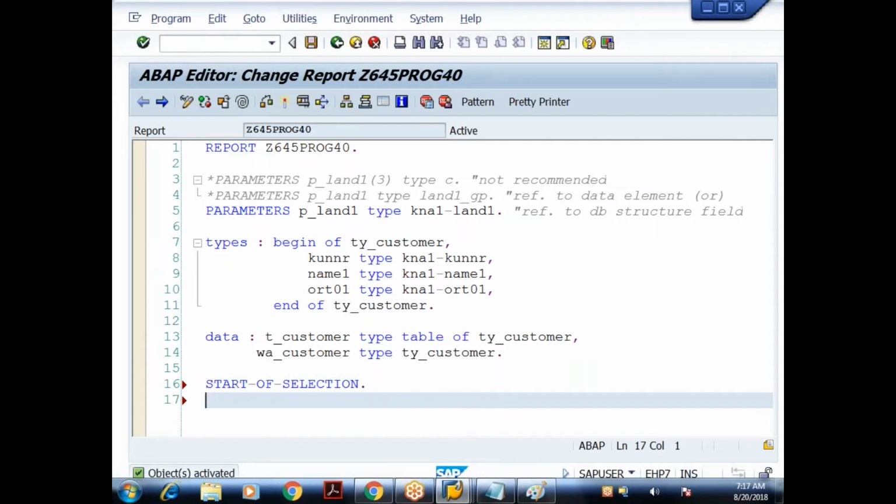But instead of directly writing the select statement, I'll try to modularize my program. I'll try to break the program into individual blocks. So instead of writing the statements in sequence, I'll put it in a subroutine. So how to call a subroutine? Already we know PERFORM. I can give any subroutine name. Let me give a meaningful name. So I'll say perform get_customers. Understood? I need to define this subroutine with FORM and ENDFORM.